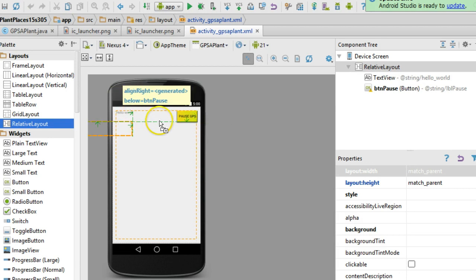So to begin with, we have a layout that I started in a previous video. We have a little text field and a button, and we have to decide where we are going to put our other widgets. Now, we don't want to jump in too quickly.